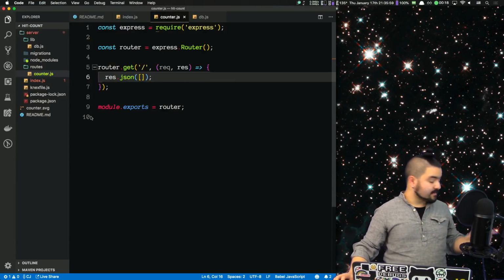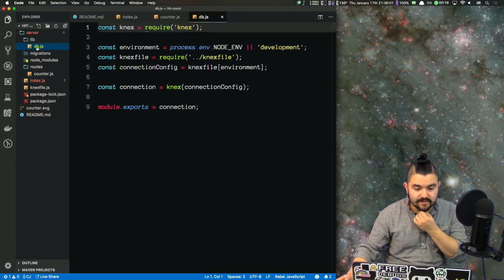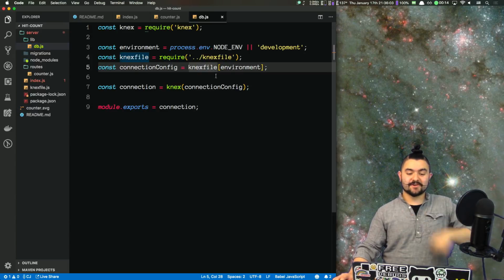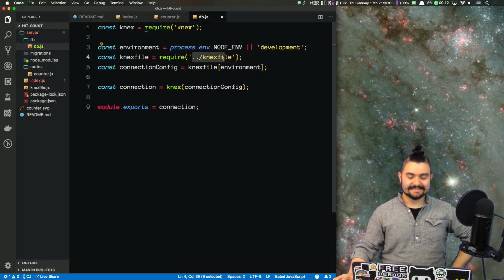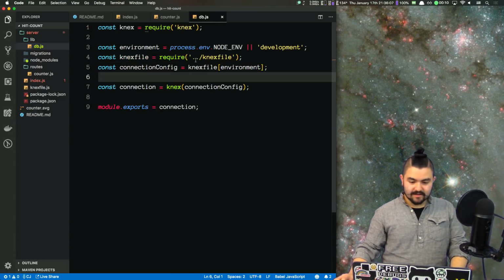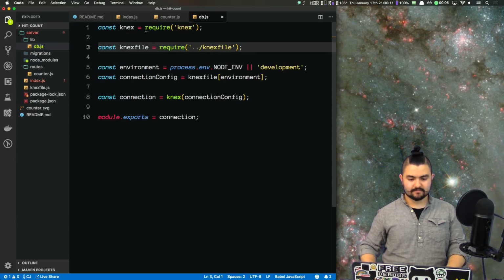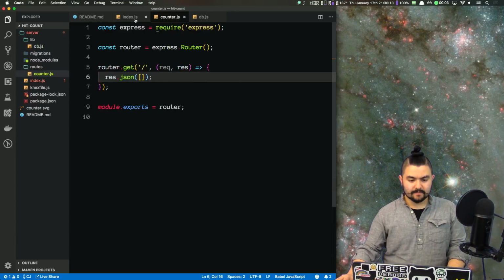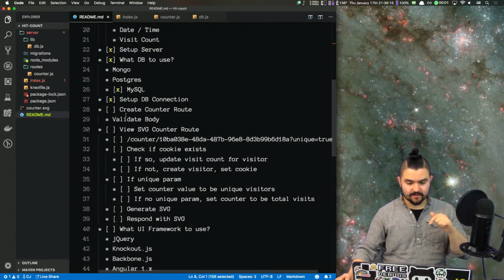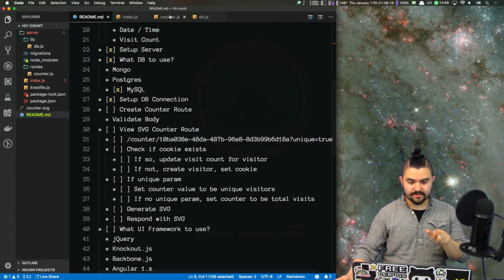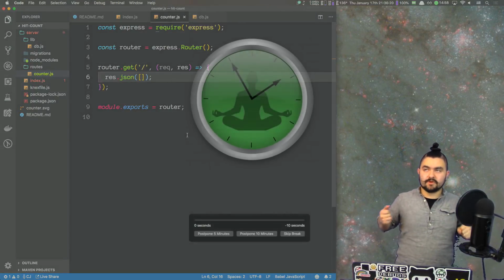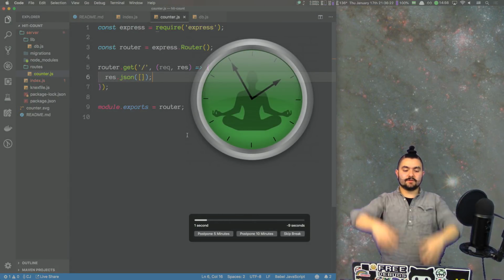That's a good point. Alka is saying the DB requires the connects file, so we need to update that. Oh, look, VS Code did that automatically for me. That's pretty awesome. Let's do that here. Cool. Okay, where are we at? So we have the counters route. Really, I don't want a get route, I want a post route. So I want to be able to create a new counter.